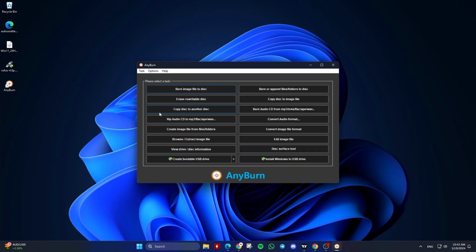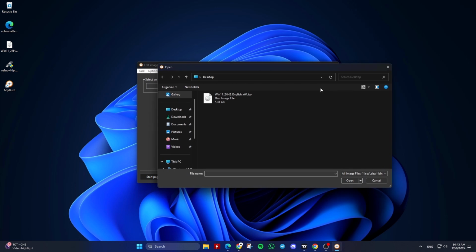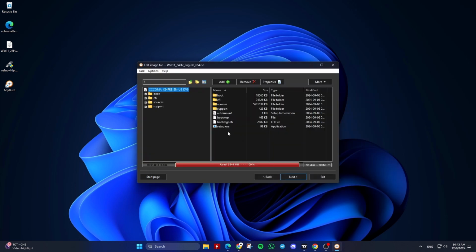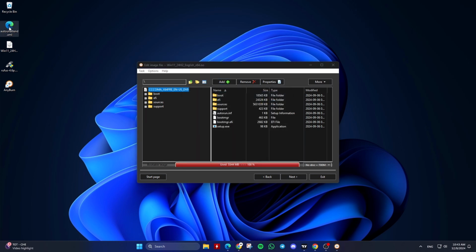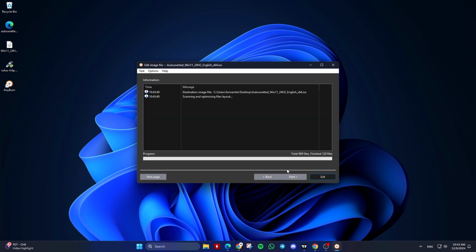Open AnyBurn and select Edit Image File. Then select the image file, which is the Windows ISO file. Then click on Next. Now click on Add, and choose the Autounattend.xml, or drag and drop the Autounattend.xml. Then click on Next and change the file name to something like Windows Autounattend. Then click on Create Now and wait for the process to finish.